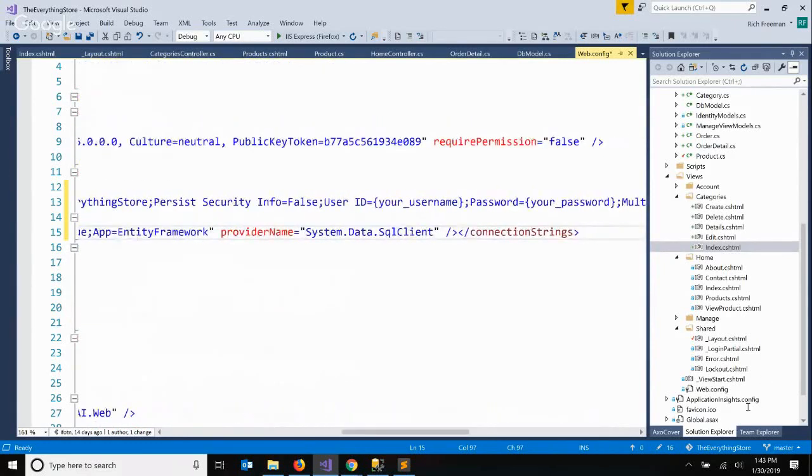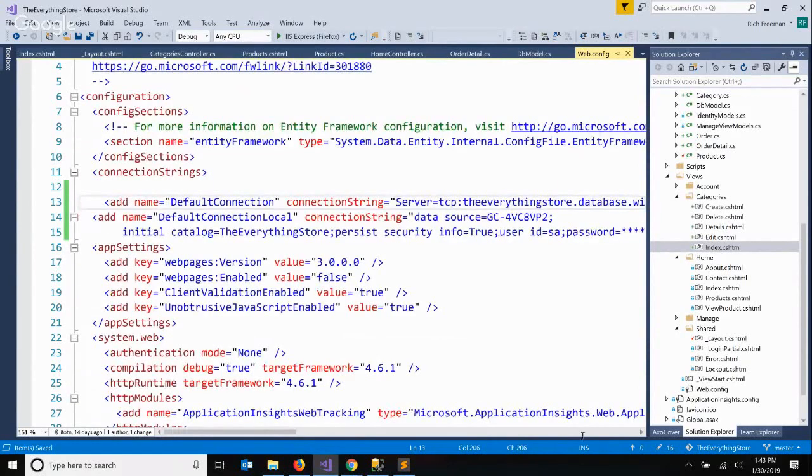So now I'll put in my username and password. Temporarily removing my local one, so now my site should actually use Azure. So if I go back and refresh my categories page, it should be empty because it's now going to talk to my Azure database instead of my local database.